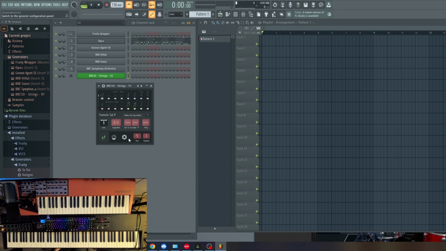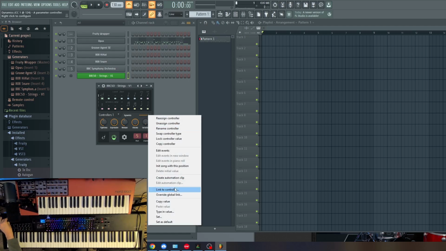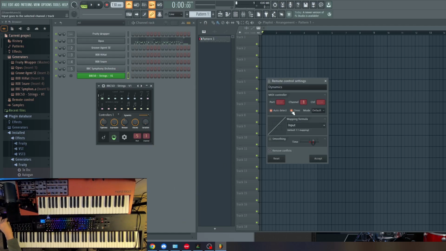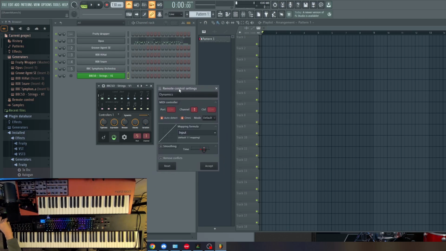Okay, and then if I want to have mod wheel control of this, what I have to do is go to that second page right here, right click this, and I'm going to do link to controller. And I do Omni because that lets it just kind of automatically work on only this channel when I'm using it. It won't control all of the instruments I'm controlling with BRSO.